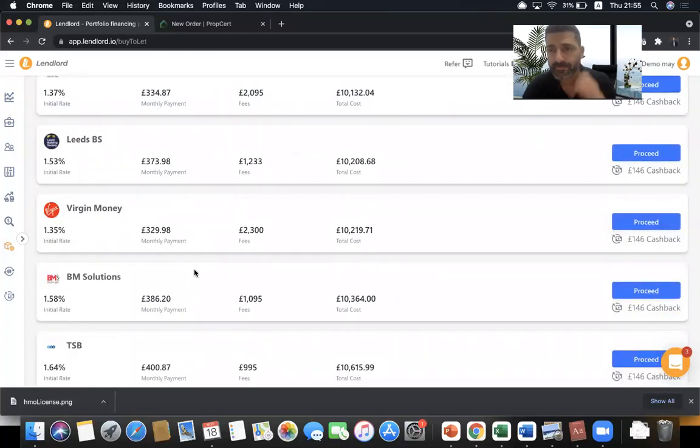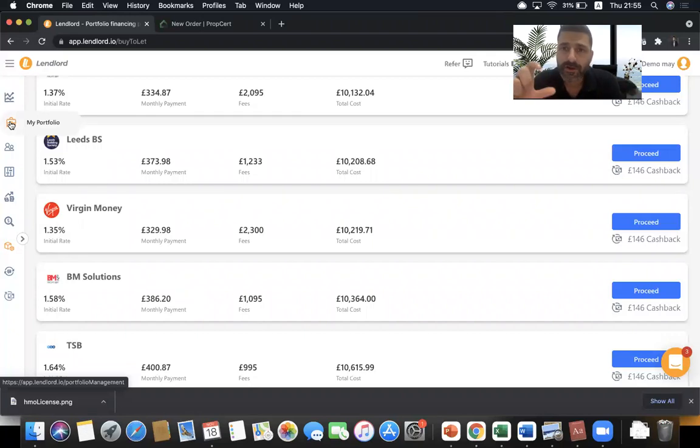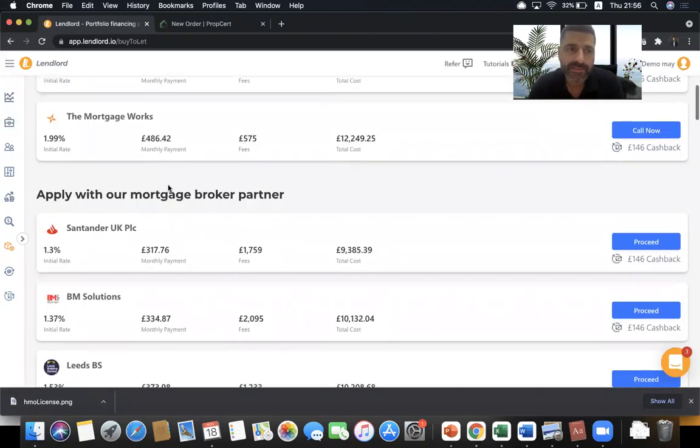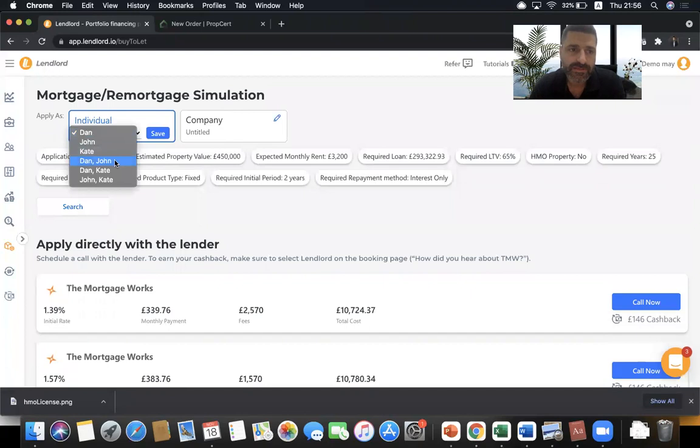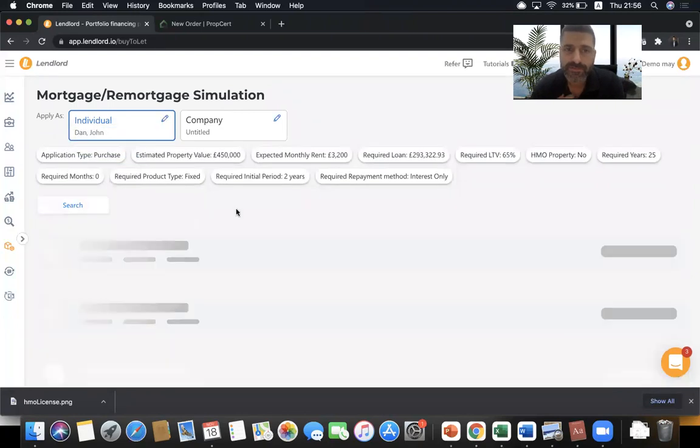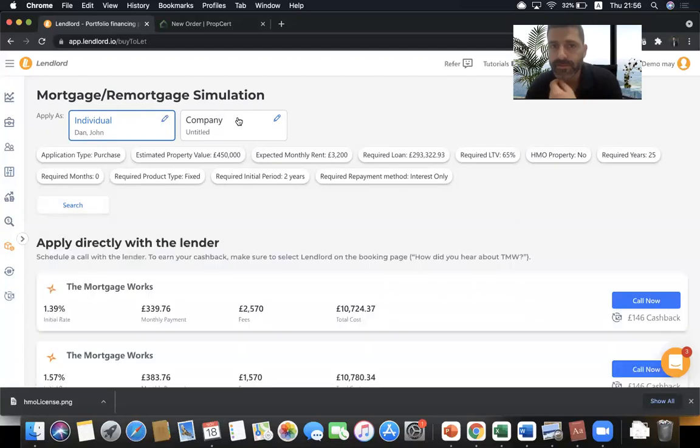Here we basically match the lender results based on their criteria to your portfolio. So we stress your portfolio and we check the total loan to value, how much mortgage balance you have with each lender. And based on that, you can see what products are available for you based on the applicants. So each applicant has a different case, and we take it into account. And also if you apply as a limited company, we see different lenders and different rates.